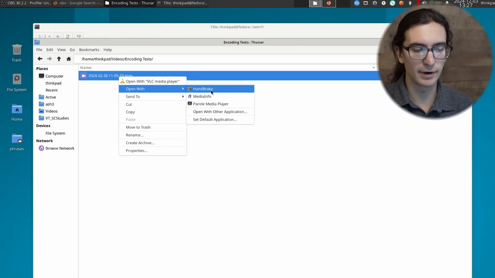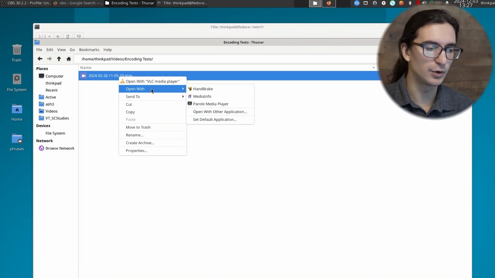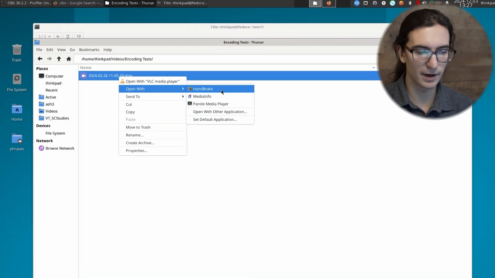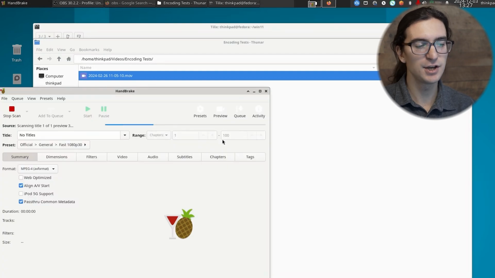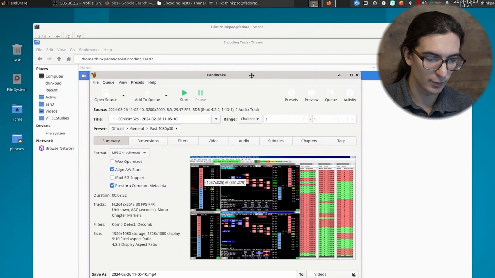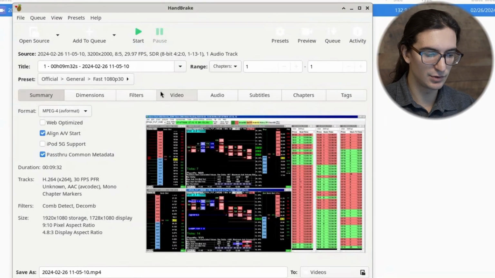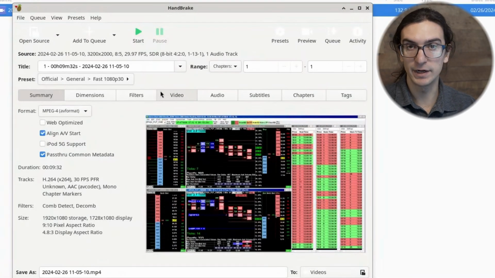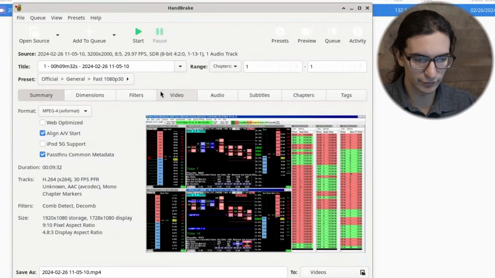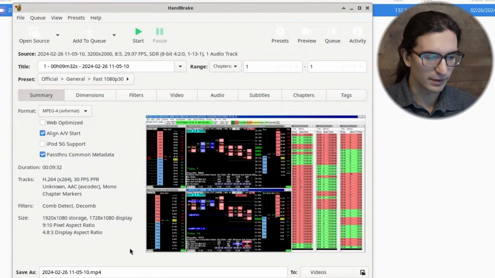Normally, if you install Handbrake on Windows, you'll also get this menu where you can open a video file with Handbrake. Handbrake is a video encoding software that has a graphical user interface like this that allows you to tell it exactly how you want to re-encode the video and which encoders to use. So you start by opening the video in Handbrake.